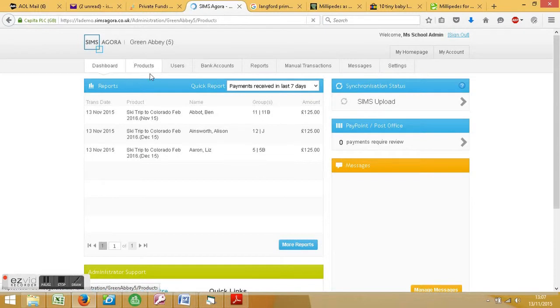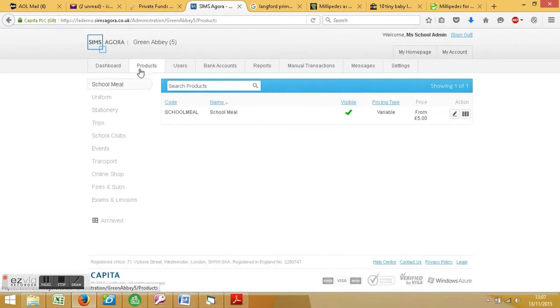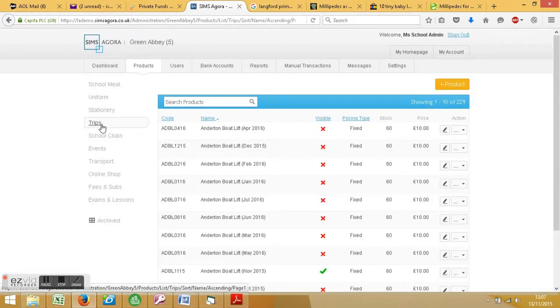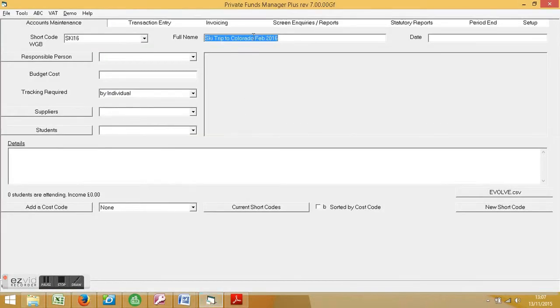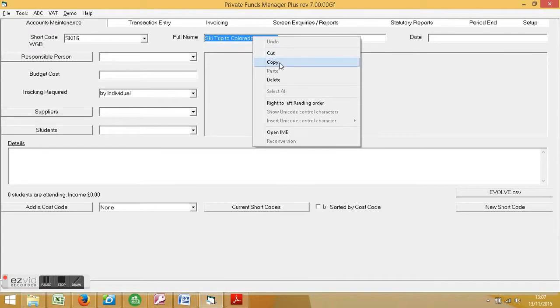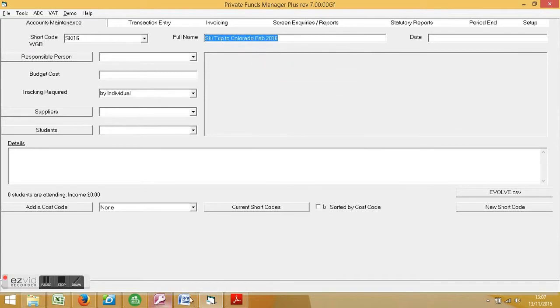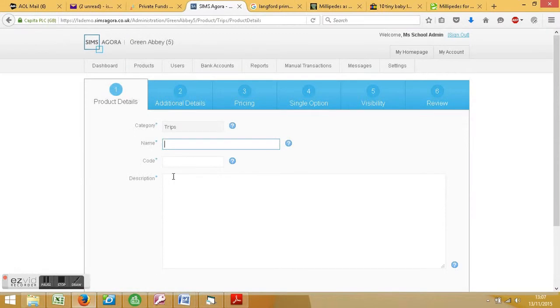So I'm just opening up SIMS Agora and going on to the Products tab, which is where we set up the various items. I'm selecting Trips down the left hand side, and I'm using the plus product button up at the top right in order to add a new trip or account onto the system. And this is the important field then, the one called name. It has to be identical to PFM, so the way I make sure it is, is simply to copy and paste from one system to the other.